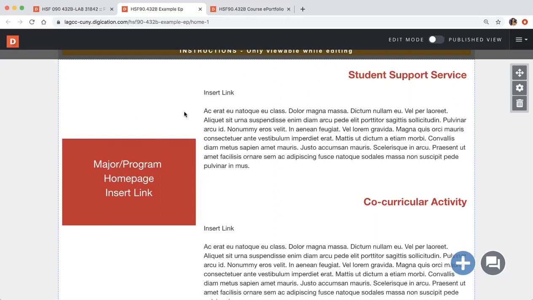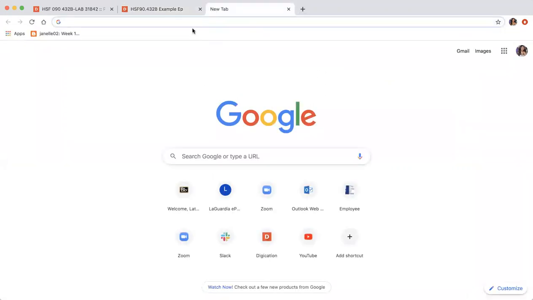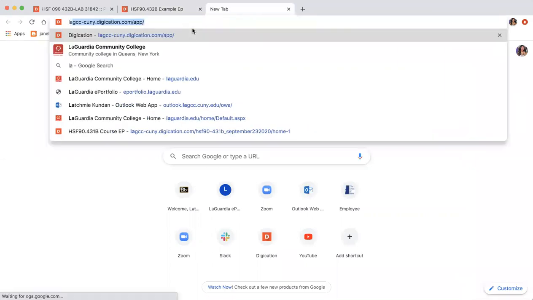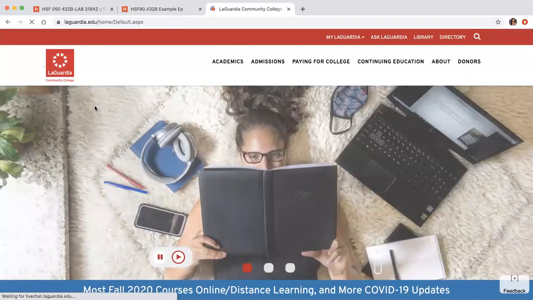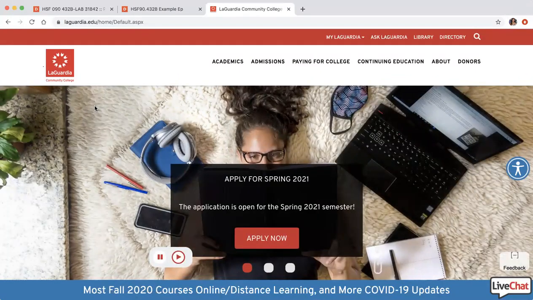Alrighty, so let's get started. So first link that we're going to insert into our ePortfolio is the major slash homepage link. So what you're going to do, you're going to open a new tab and go to the LaGuardia website. So that's just www.laguardia.edu. So I just like to Google LaGuardia and then it's the first link. And this is our homepage here for the entire college.